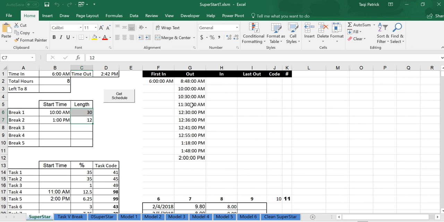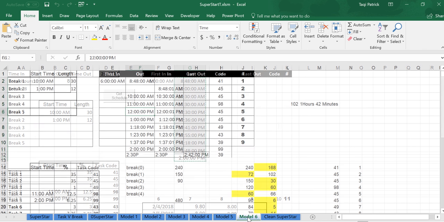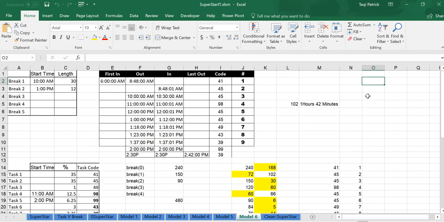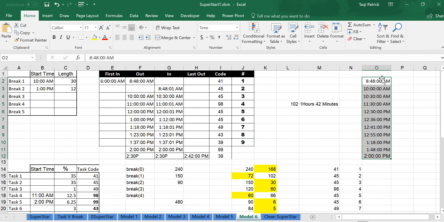Let's take a look at how this output compares to Model 6. I'm going to copy this and put it right here. So here's our 8:48, here's our 10. Now we can see we're supposed to take the 30-minute break and everything kind of gets messed up from there. We do get a 1:18 again, and we get 2 o'clock, but things aren't looking right. Maybe they will once we get the breaks in there, so I could go in here and piece it together. You can see we have 11 rows here. I'm going to fix Model 6.